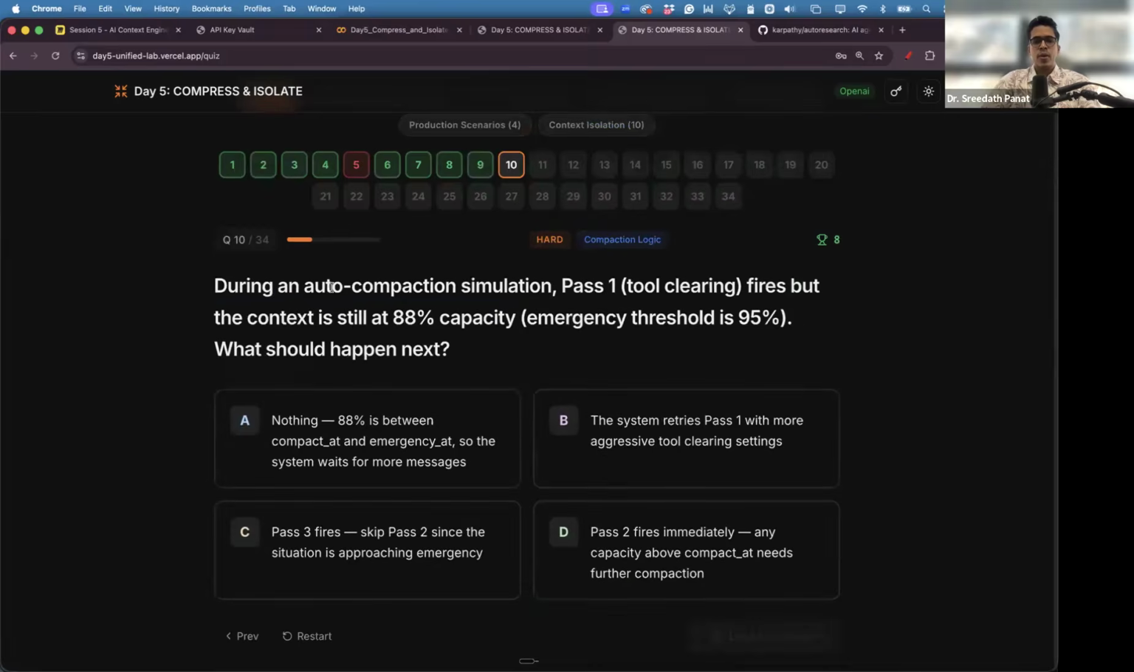Then, during an auto compaction simulation, pass one fires, which is tool clearing, but the context is still at 88% capacity. Emergency threshold is 95%. What should happen next? First of all, is everyone clear why after tool clearing the context is still at 88% capacity? Why is it not coming below 80%? Because auto compaction triggers at 80%. If it gets triggered at 80%, how come the capacity is still 88%? Wouldn't it bring it below 80% anyway?